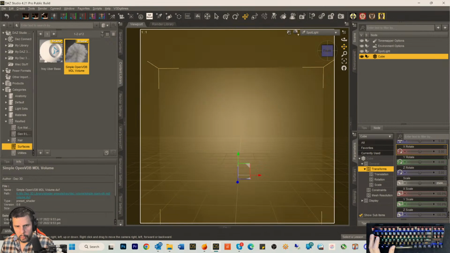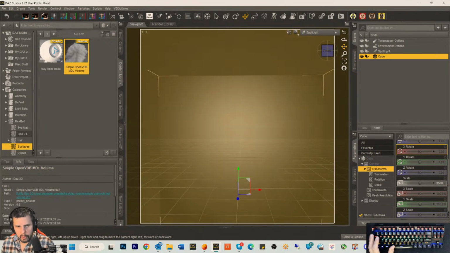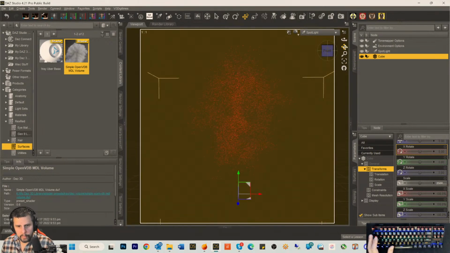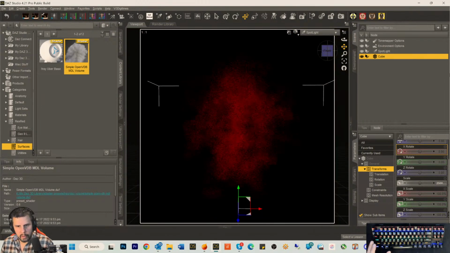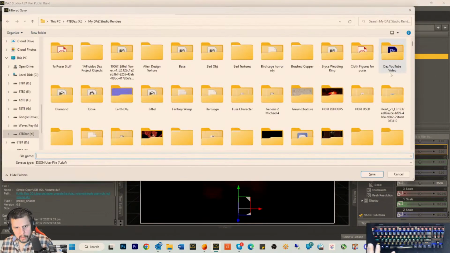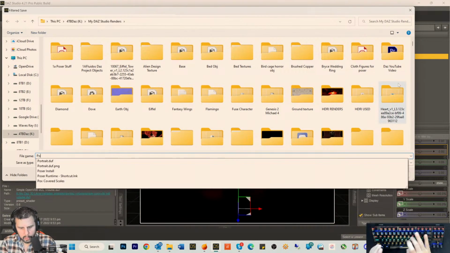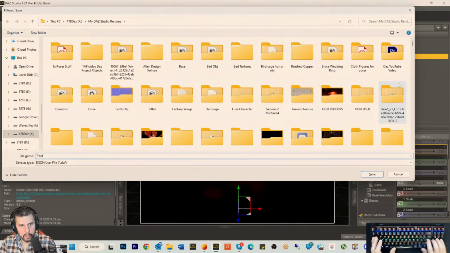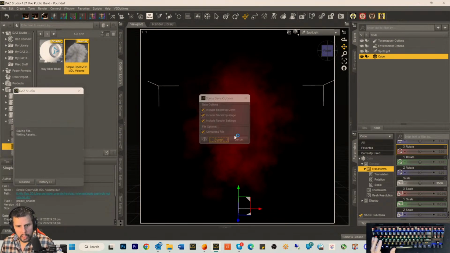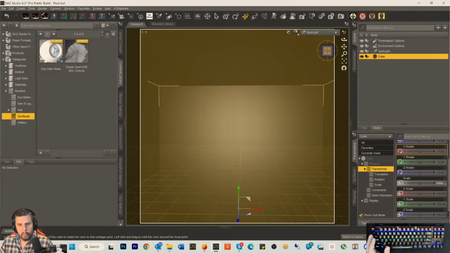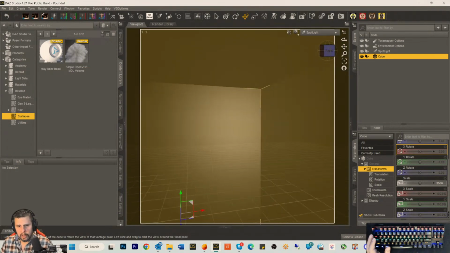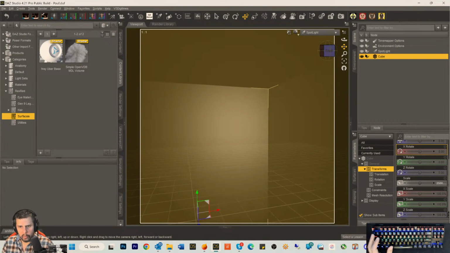We have this beautiful poof in Daz. Now, isn't that amazing? Save this. Poof. Okay, this is our red poof. When we zoom around this box here, we can see that this is completely three-dimensional.